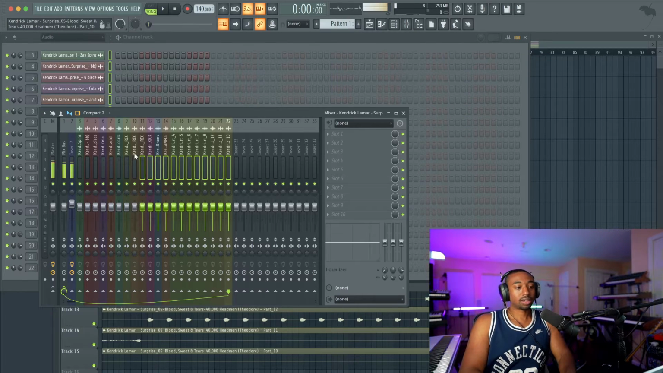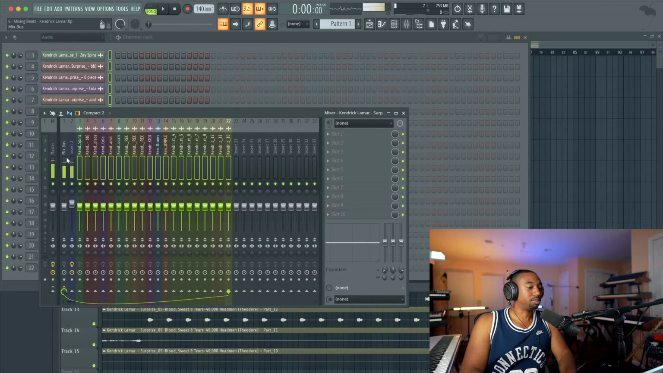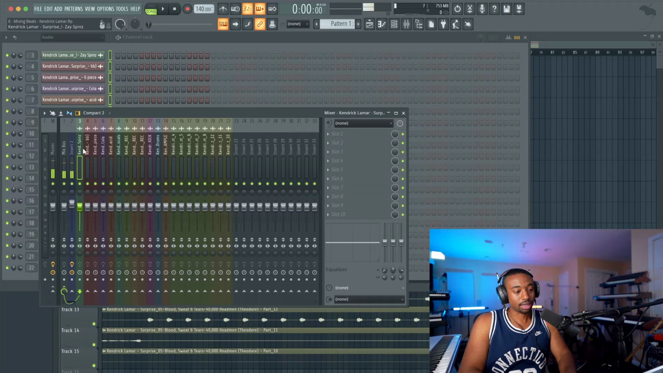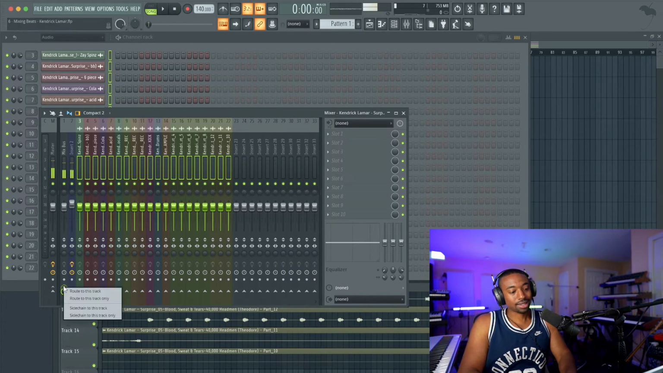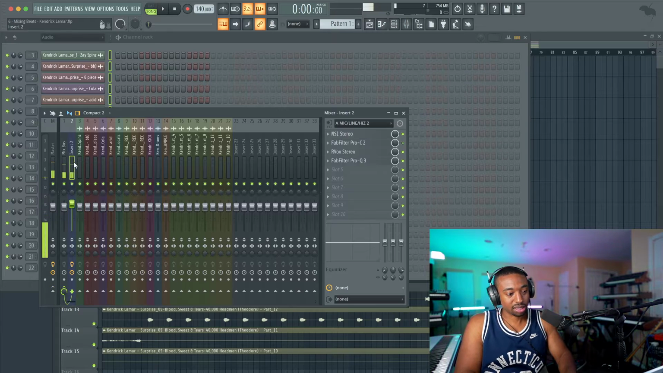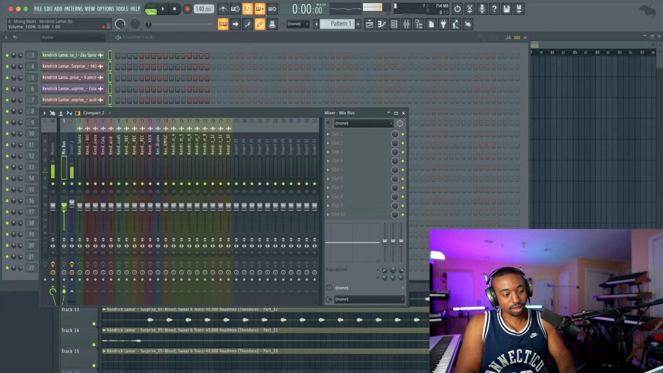In my mixer, I have everything routed to what's called a mix bus. So I highlight all these tracks, hit Control, left click and highlight in FL Studio, and then right click the up arrow at the bottom. I'm going to route to this track only. That will send all of those tracks to what's called a mix bus in this case. So now all the sounds, I can just level them up or level them down pretty quickly here.